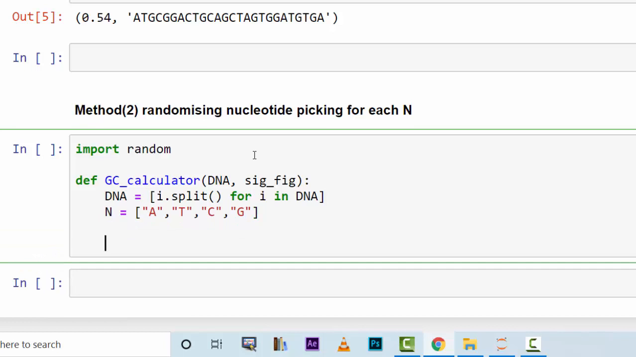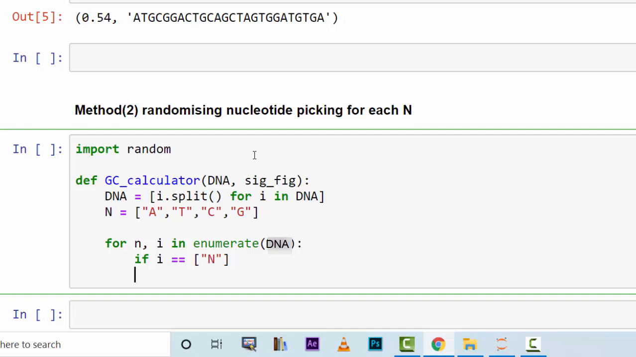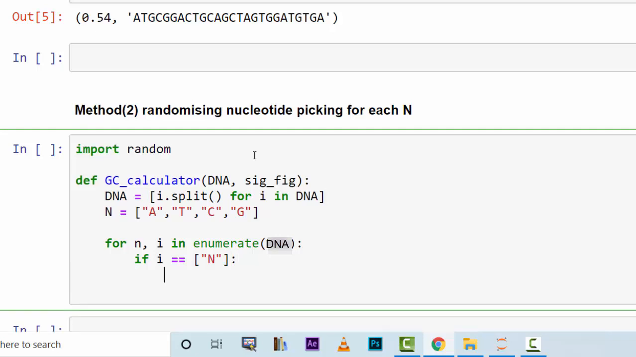Now we have to loop through the DNA to first find the Ns and then change the N to one of those 4 nucleotides randomly. So we say for n, i in enumerate DNA, if i is equal to N. But this one is a list, so we have to be very careful when writing this kind of loop and if statement. If it's equal to this, what should we do? We randomly pick a nucleotide and change the N to that nucleotide.